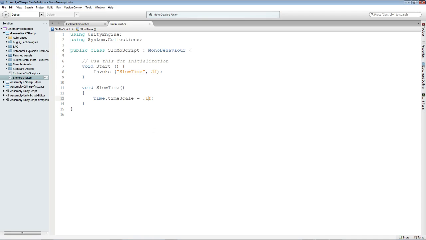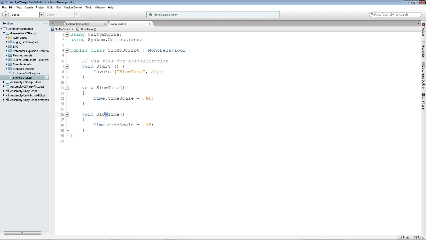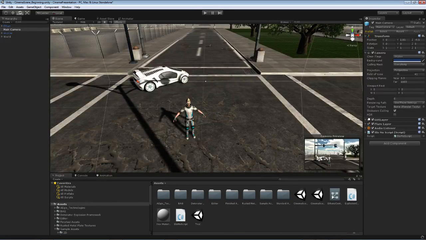So one more thing I want to show you. This is really kind of obvious, but I'm just going to create another function here, which I'll call resume time, in which case I'll set time back to 1. And all I'm going to do is invoke resume time after 5 seconds. So what will happen is the scene slows down as he's walking away from the explosion, and then after 2 more seconds it speeds back up. And let me turn the audio back on here, and we'll go ahead and run this.